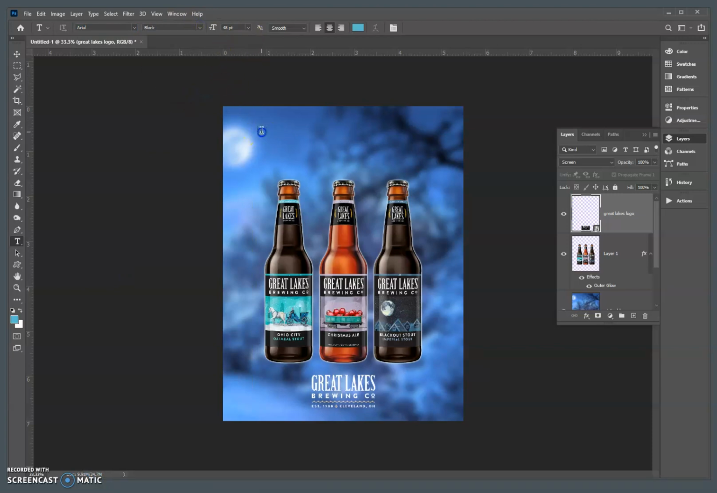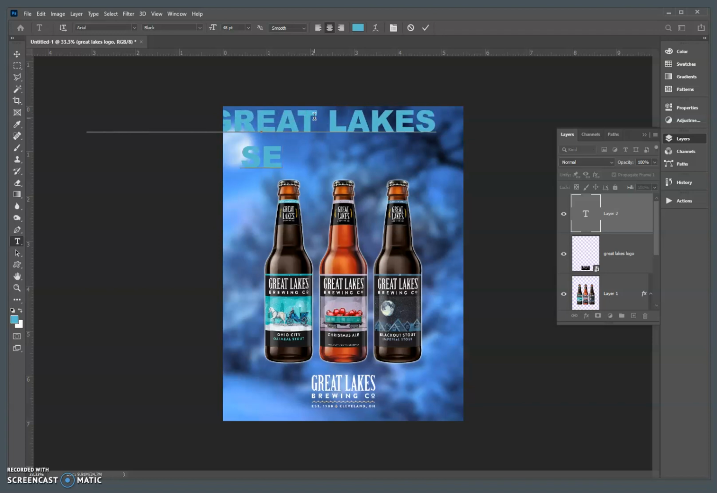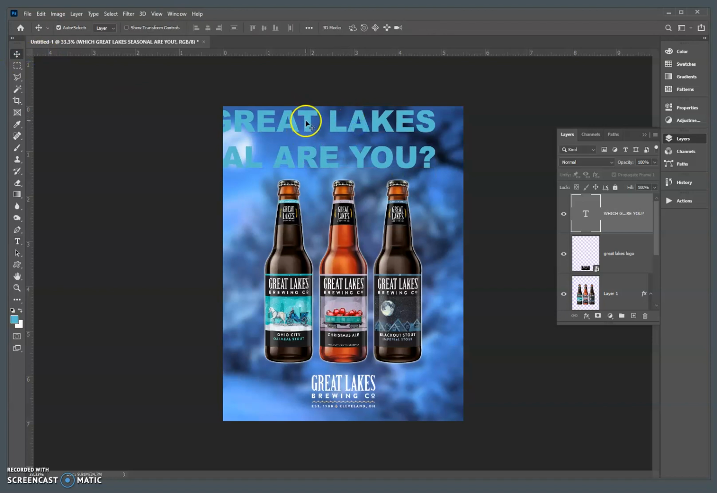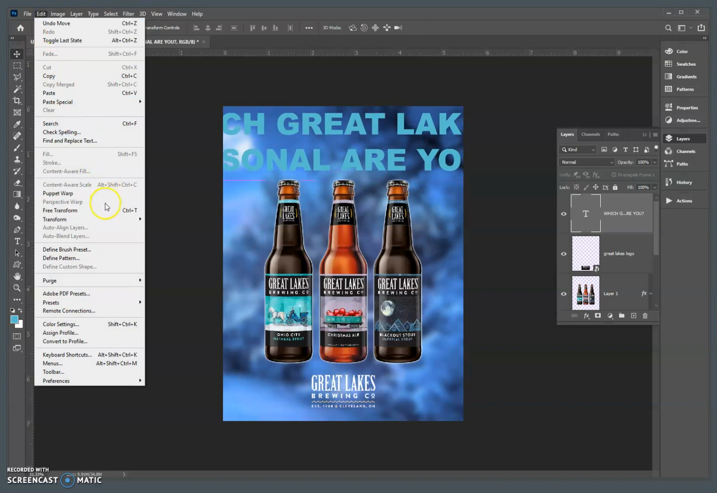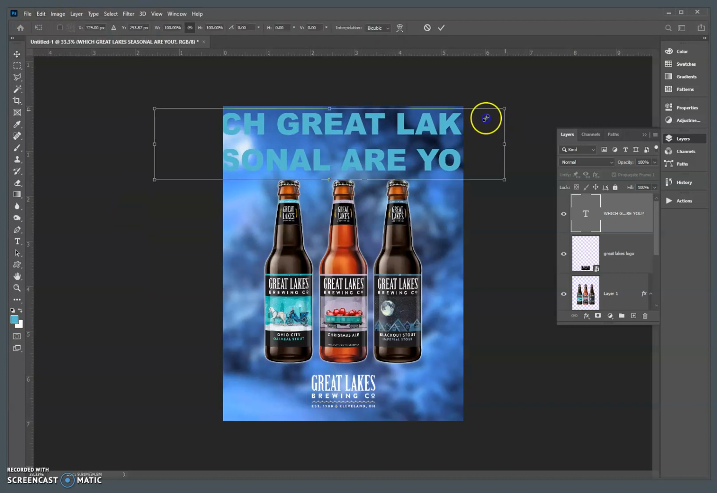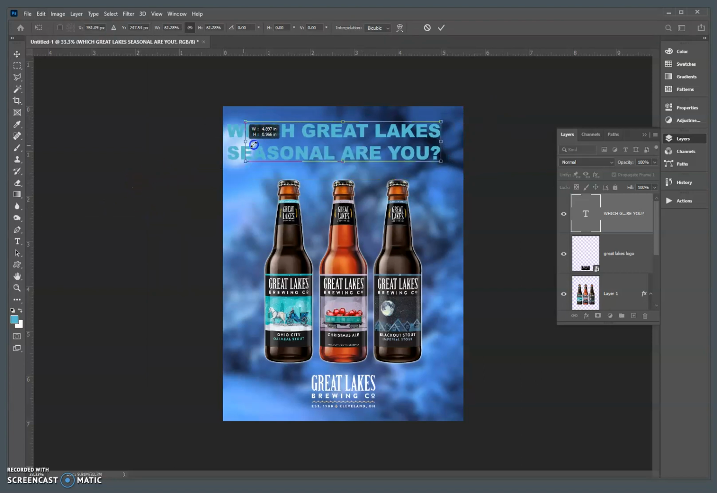And I'm just going to type out here, and I'm going to say, all caps, which Great Lakes seasonal are you? Question mark. Now obviously it's too big. It's the wrong color. So I can do edit, free transform. And I can grab the corners and I can bring that in to where I feel like it's about the size I want for my ad. This will be fine.